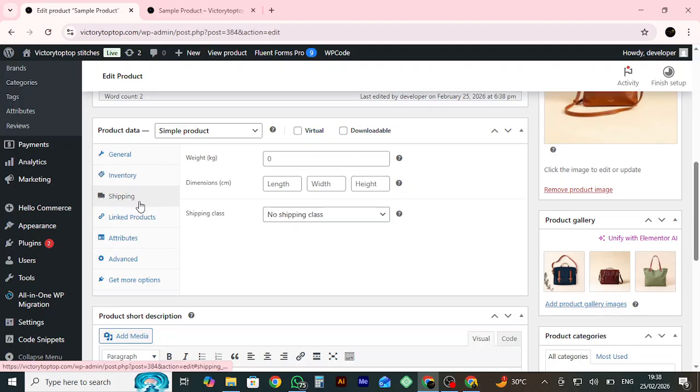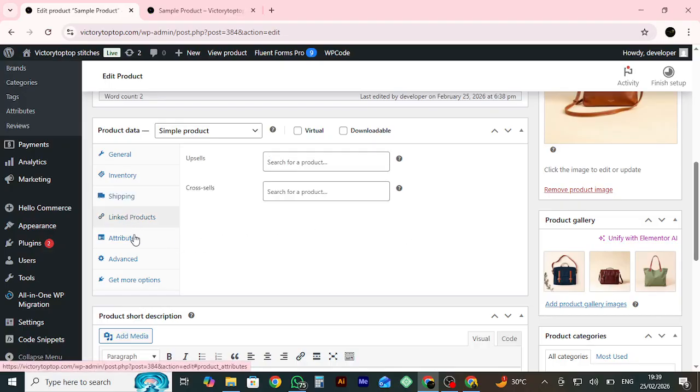Then shipping, this applies if shipping has been set up on your website through the WooCommerce settings. Your website developer will work on that. But for downloadable products, shipping is not needed. So like I said, I'm dealing with downloadable products for this video, so we'll be skipping the shipping section. Okay, linked products, this is not necessary.